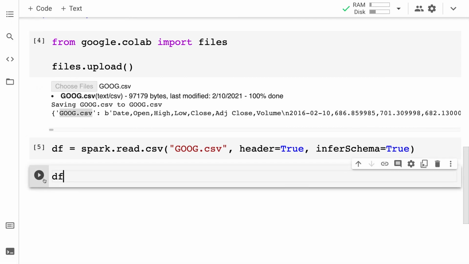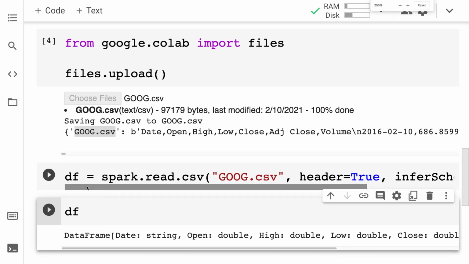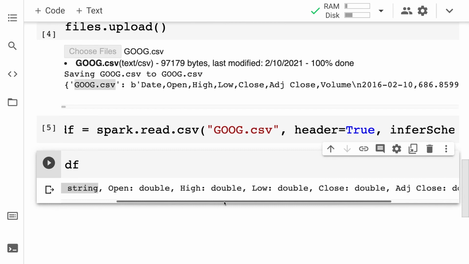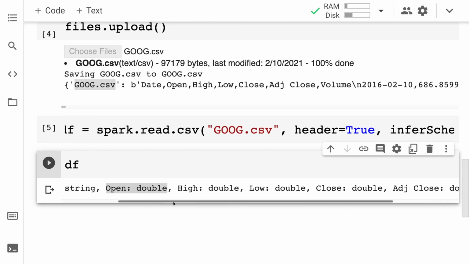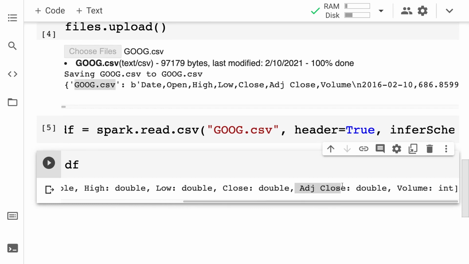Great, okay, it's done. Then we can call df, and we can see we have a data frame type. We have several different properties corresponding to columns in our CSV file. We have a date, which is a string by default, the open column or property, which is a double, high, a double, low, double, close, double, adj close, double, and finally volume, int.